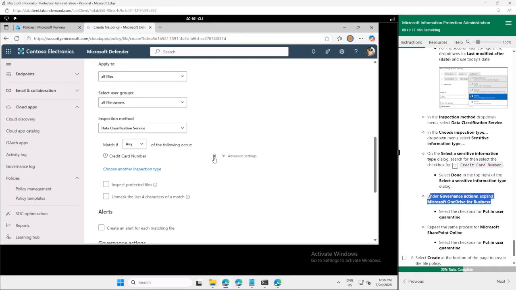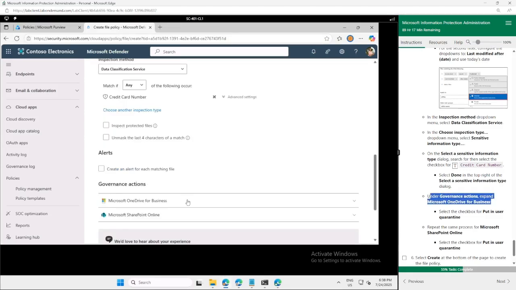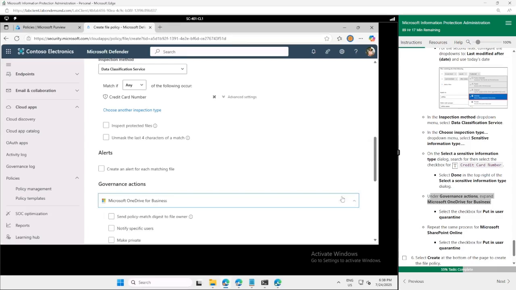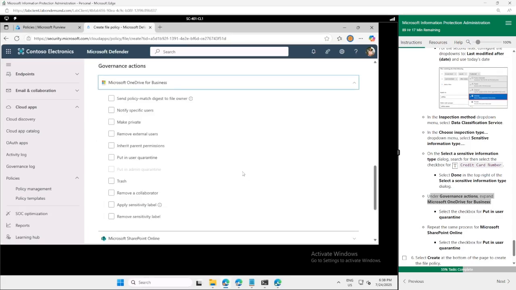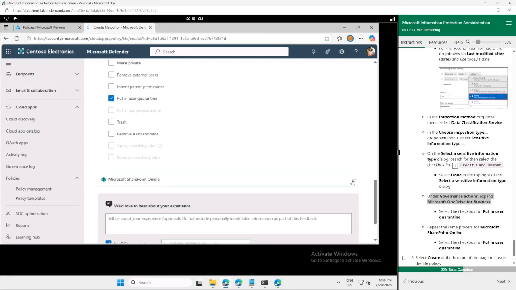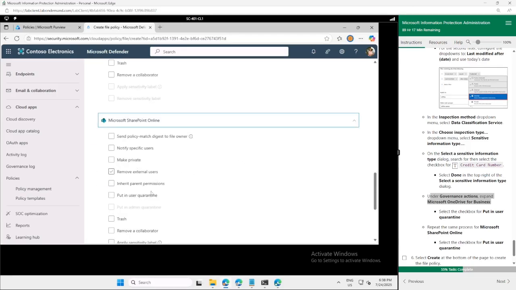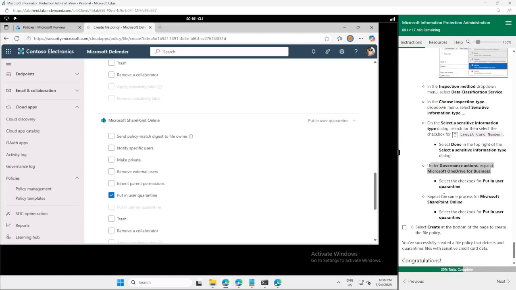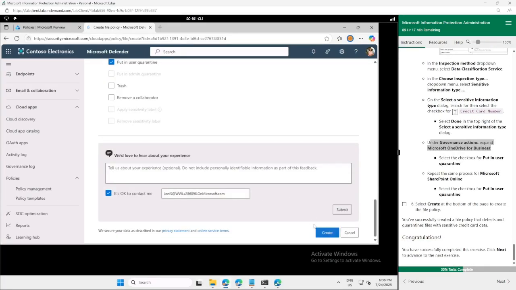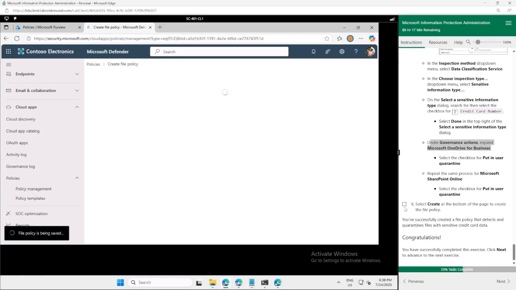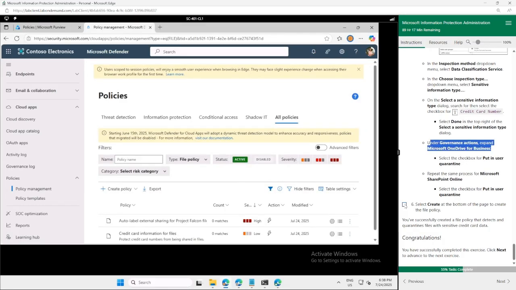Under governance, so Microsoft OneDrive for Business, I'm going to scroll down and put a check mark next to put in user quarantine. And I'm going to do the same thing for SharePoint Online. Put in user quarantine, and I'm going to go ahead and click on create. Now, that brings us to an end to this particular lab.